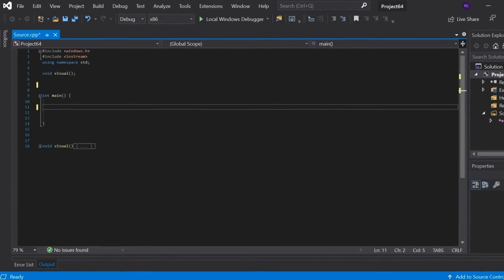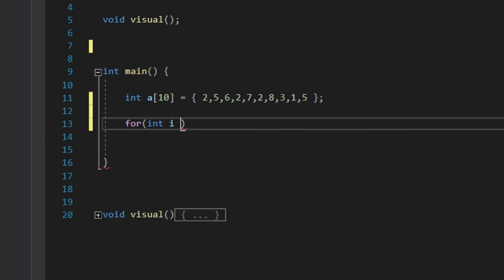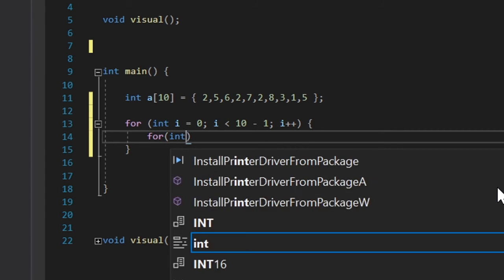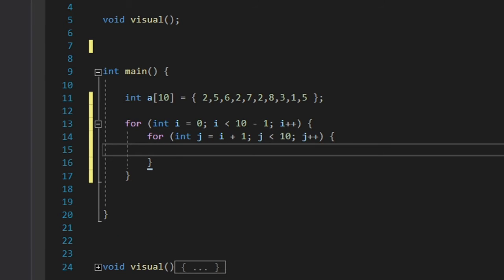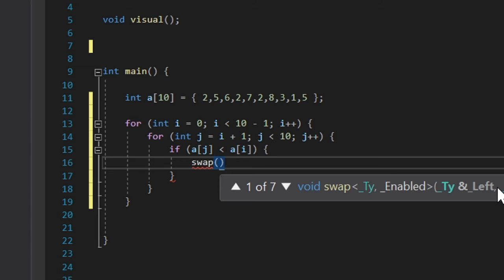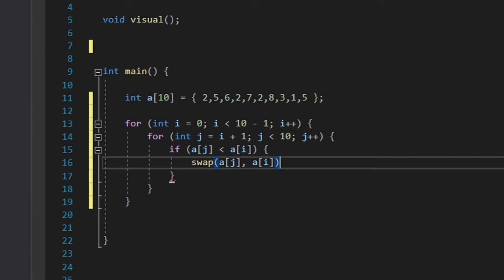Okay, first let me declare the first index. To declare this, we need to set I to 0 first, and then I less than the size minus 1, and increment I. Then for the second index, we need to set J equal to I plus 1, and J less than the size of the array, and increment it. Okay, now we're done. So it will compare between two indexes. To compare it, we do the if statement. If A at index J is smaller than A at index I, then it will swap the A at index J and the array at index I.